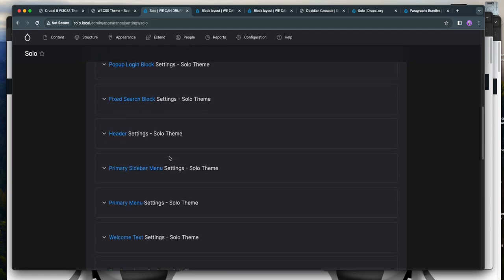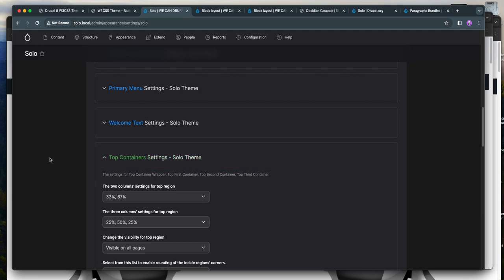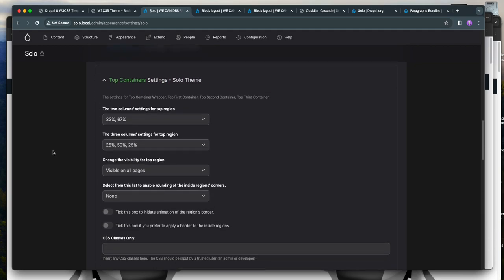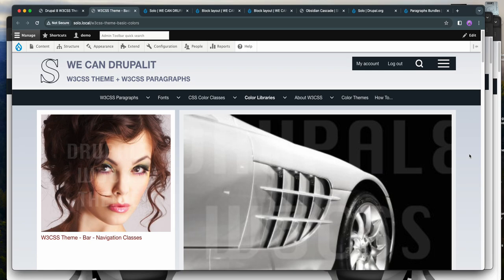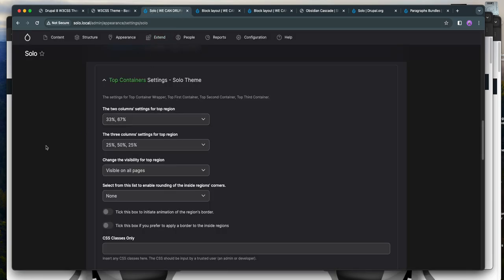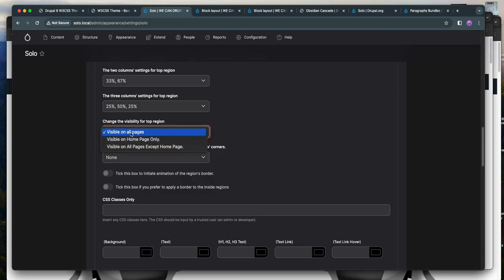And not only that, I added more features. In some areas where I want the region or the tab to be visible on the home page or all pages, this is the option that comes here: visible on all pages, or home only, or visible on all pages except home. So all pages, home only, or all pages except home, which is pretty much the opposite. And that's what it is.